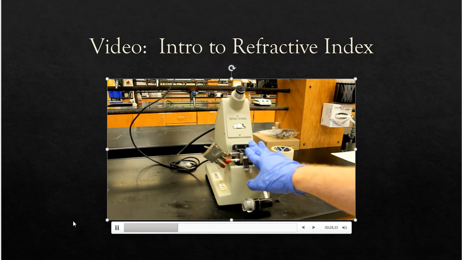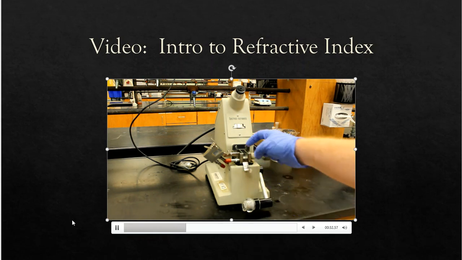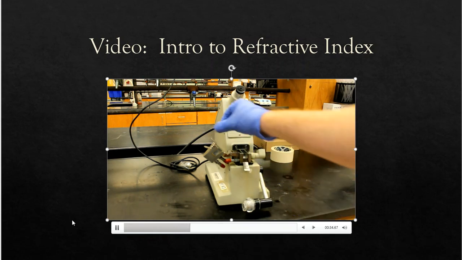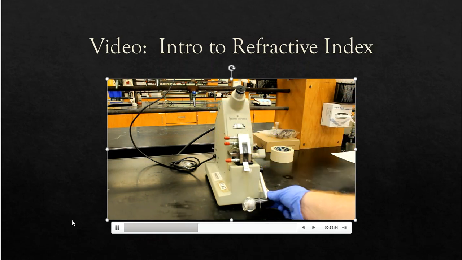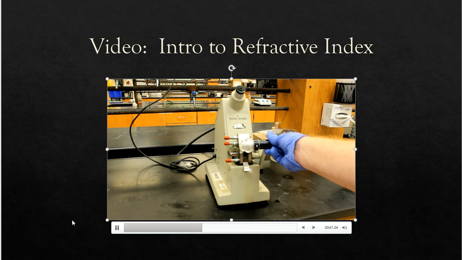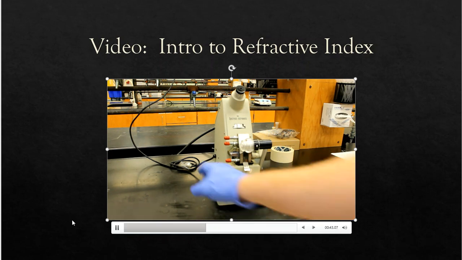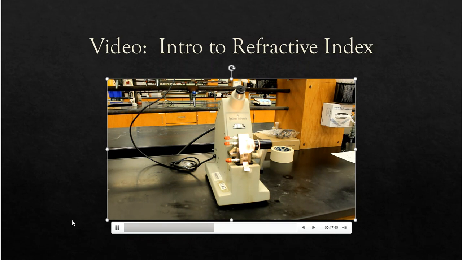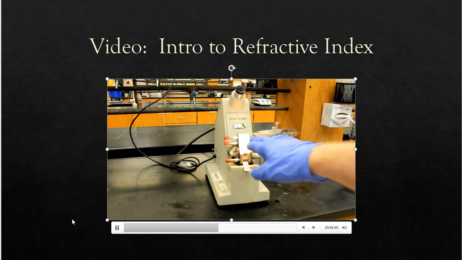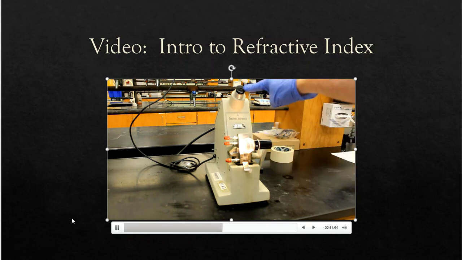I want to make sure that it's clean, so I want to clean it with acetone or methanol before I use it. Once 1 or 2 drops of liquid goes onto the prism, I will then close this cage back. I will raise the lamp back up on the refractive index instrument, and over here to the left, I'm going to see a flip switch. The first position will turn the lamp on.